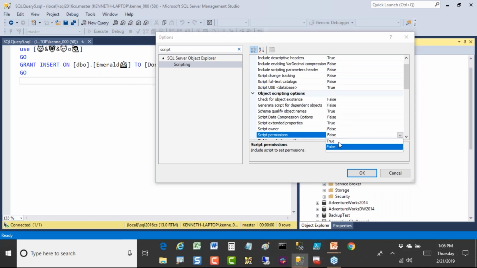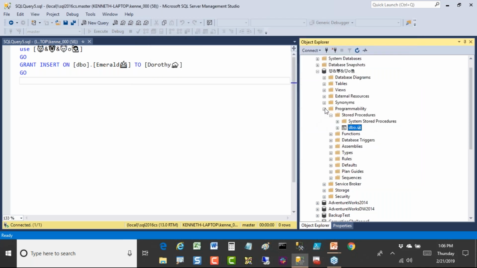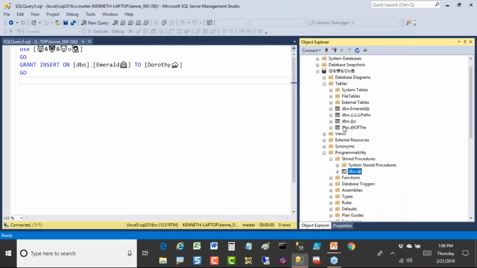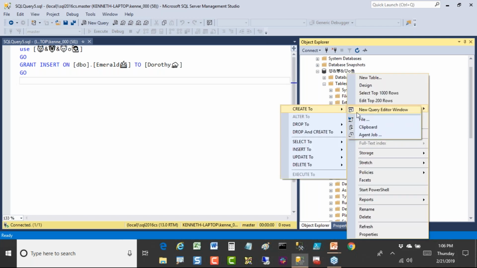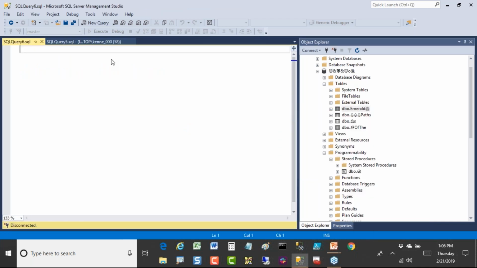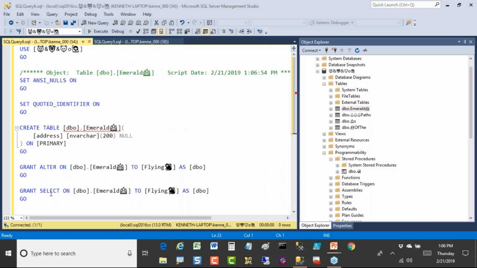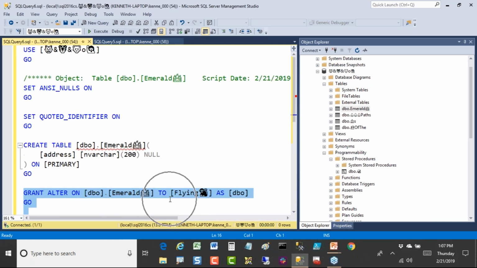And if you change script permissions to true, then when you script out the object, I'll go ahead and do that real quick, and I'll go to my table, script table, and it's taking a second. There we go. And you'll notice the permissions were scripted with it.